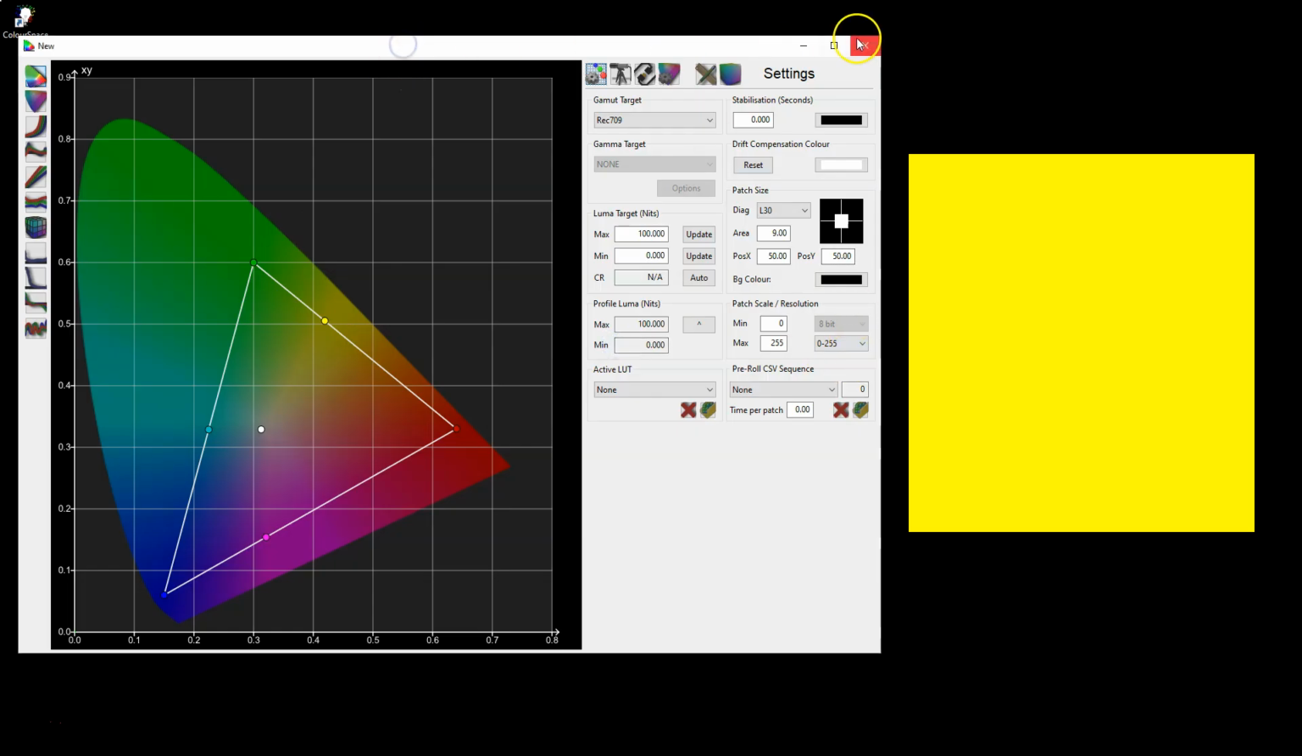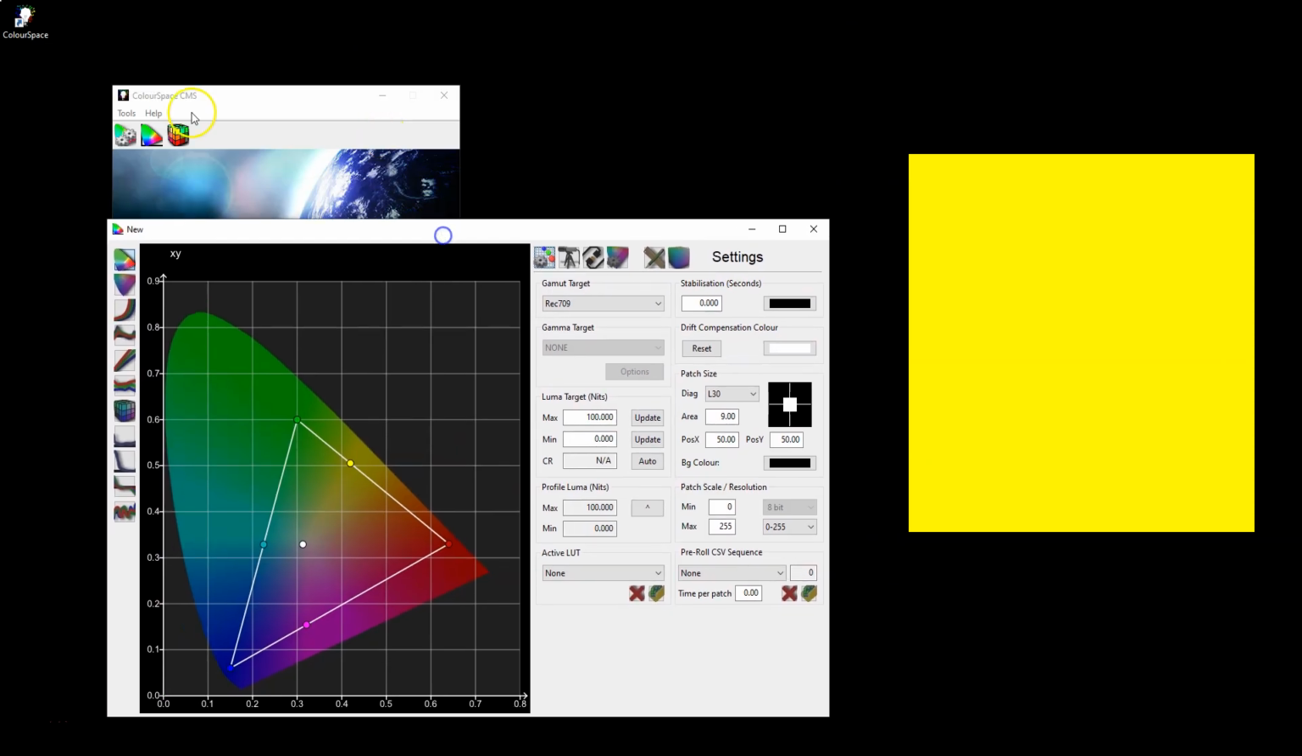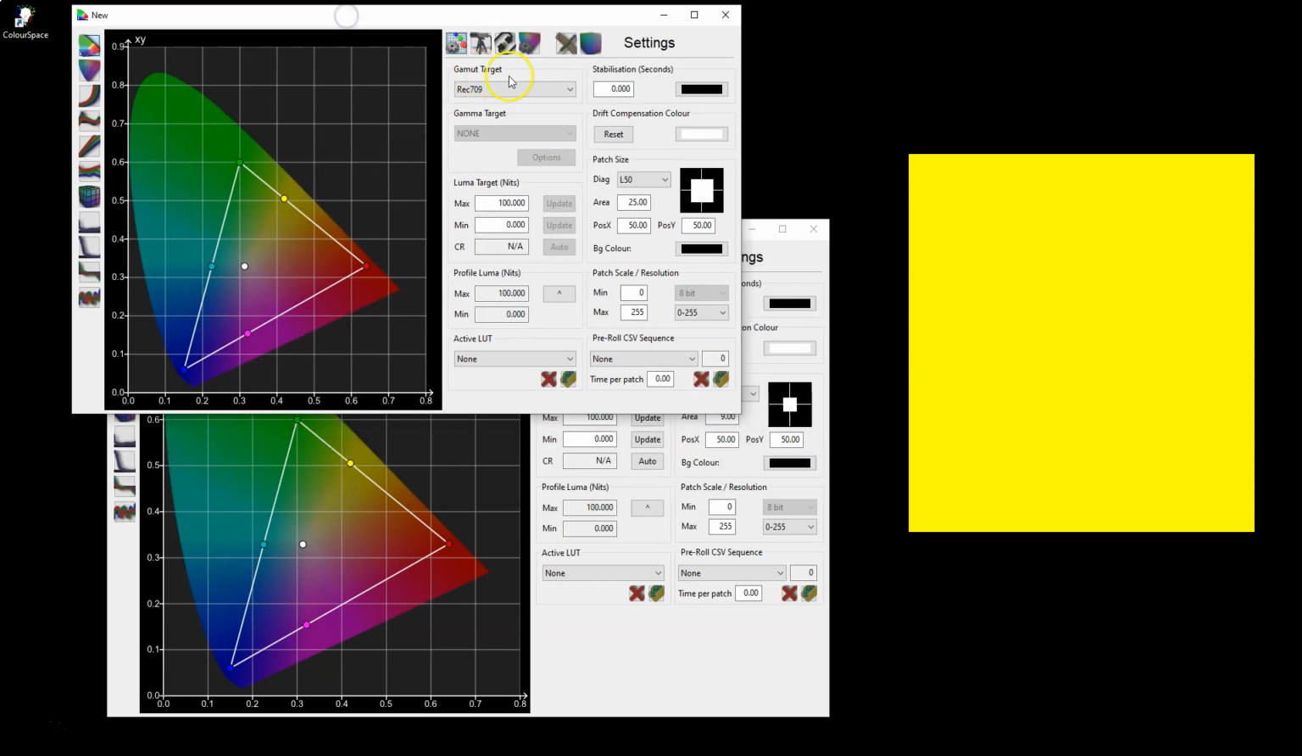I say that we can have more than one probe active at any one time. That's because these windows are all independent. So if we open up a second one, we can actually connect this one to a different probe.